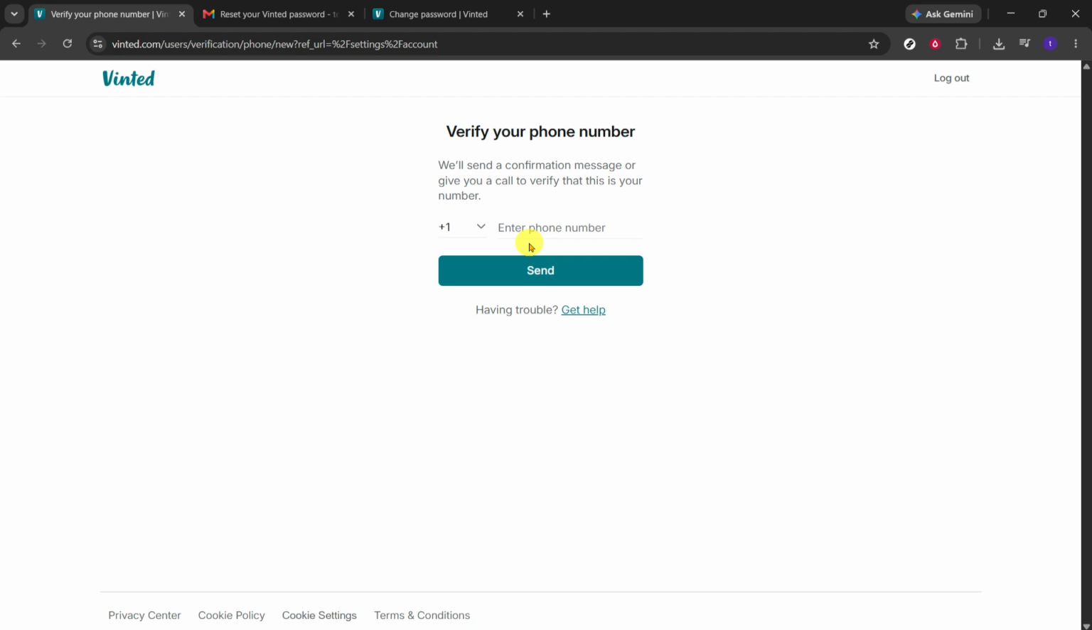If you do not receive a code right away, double-check the number you entered and follow the instructions shown on the screen. Once you complete the prompts, your account verification should be submitted or finalized depending on Vinted's current process.